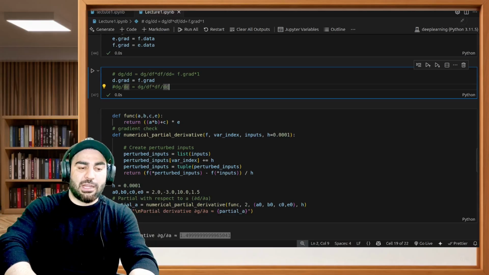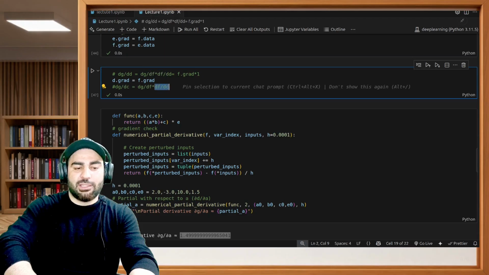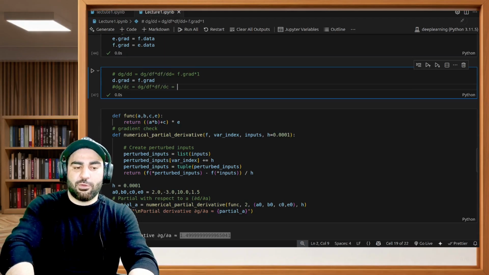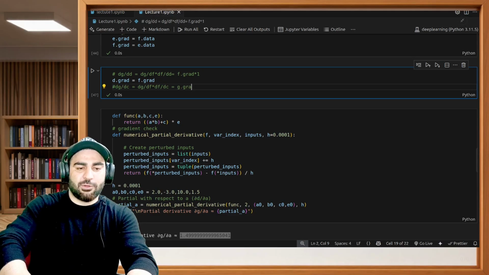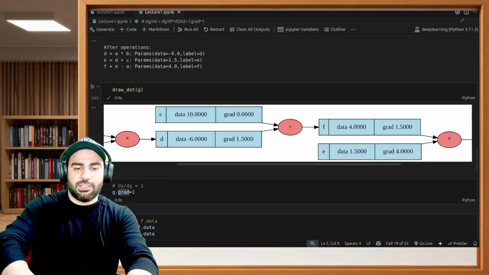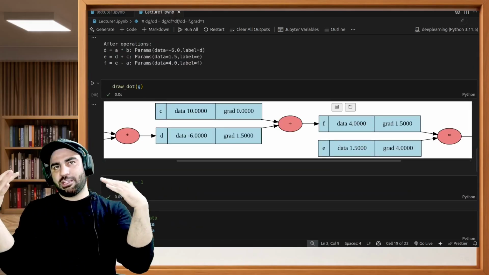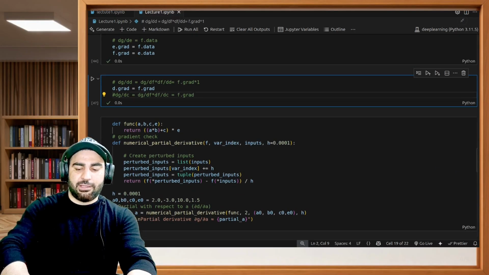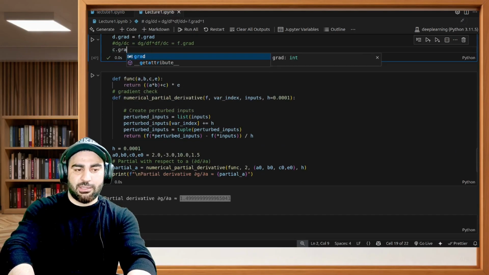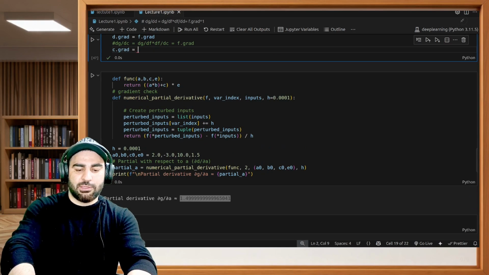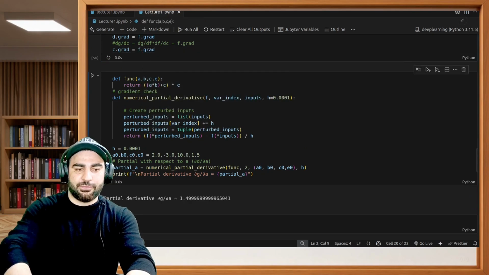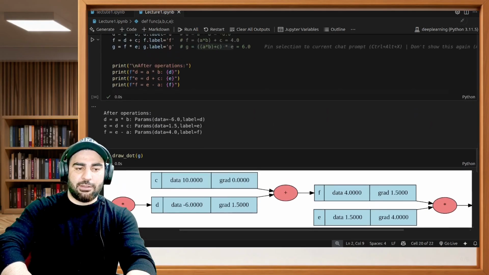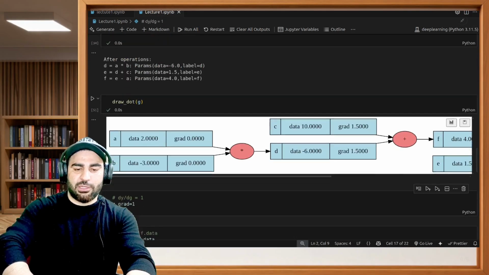Now if you calculate this, the local gradient is 1. So this will be equal to f dot grad again. So the plus node actually just transfers the gradient. If I put c dot grad equal to f dot grad and run this again and draw it, you can clearly see over here.